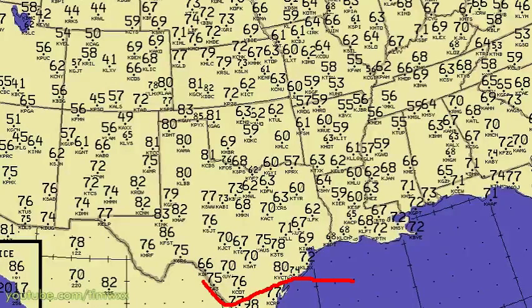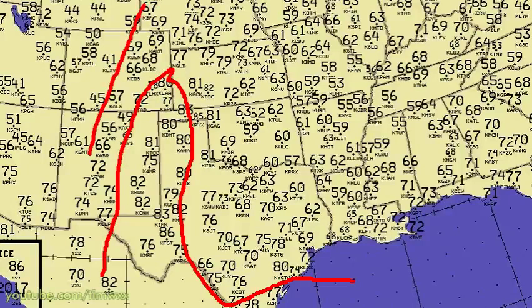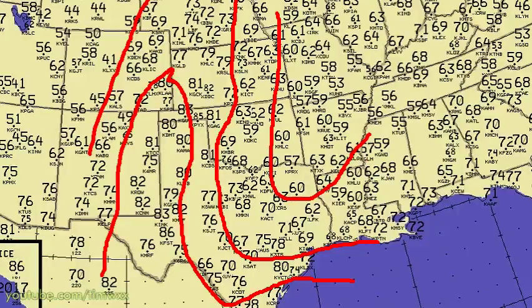And so if I draw the isotherms, there's our 80s, our 70s go all the way up to South Dakota. And it's kind of funny, it's actually warmer around Yankton, South Dakota than it is in Houston. And then going further north, 60s like that. So we've got the warm air advection overriding that. And this cold air here actually forms kind of a bubble.